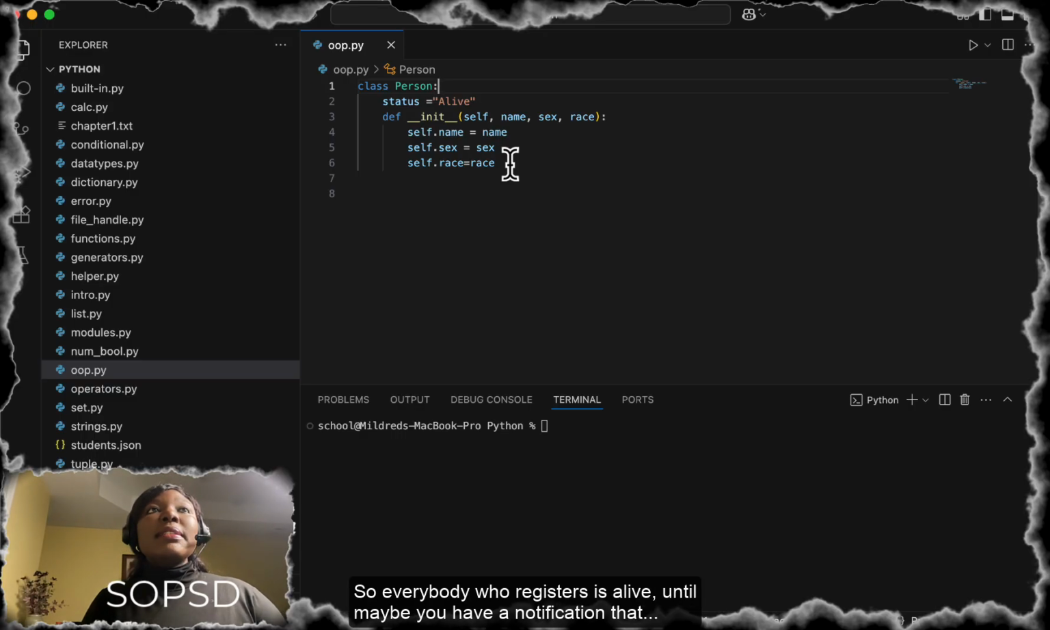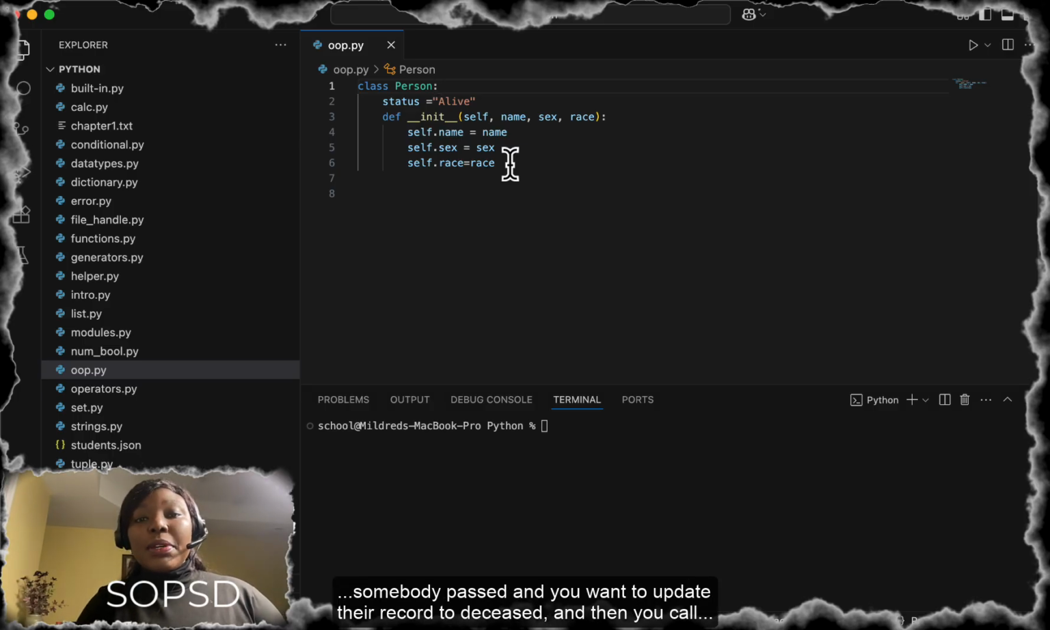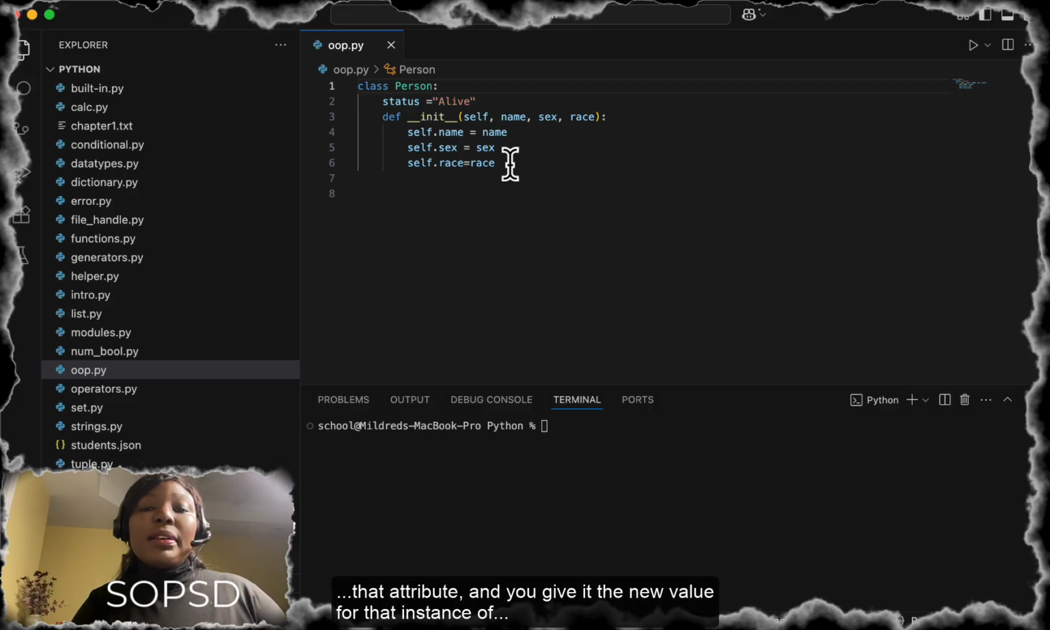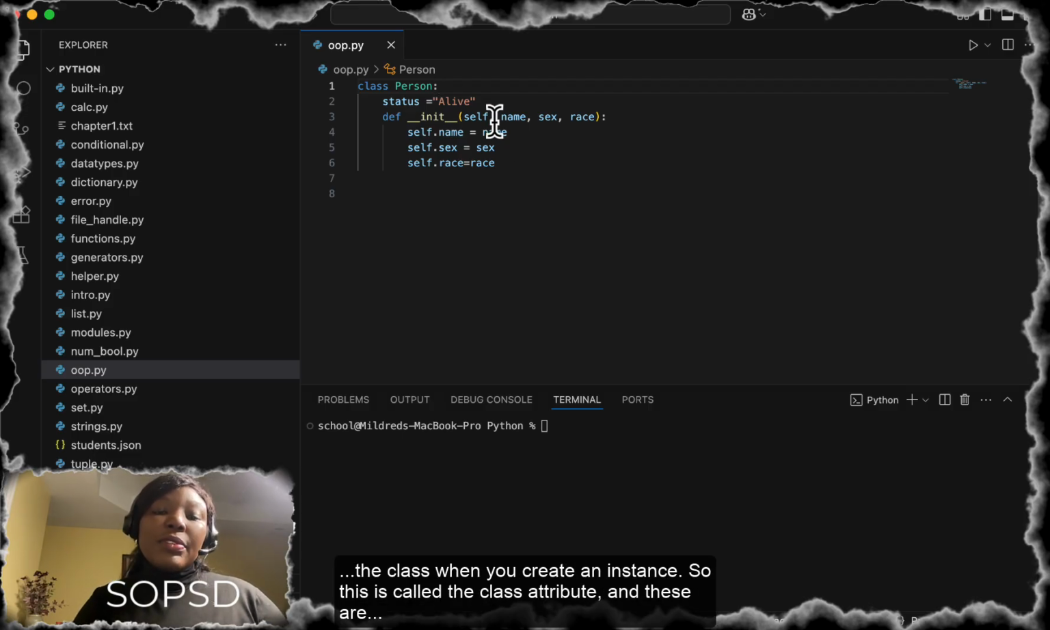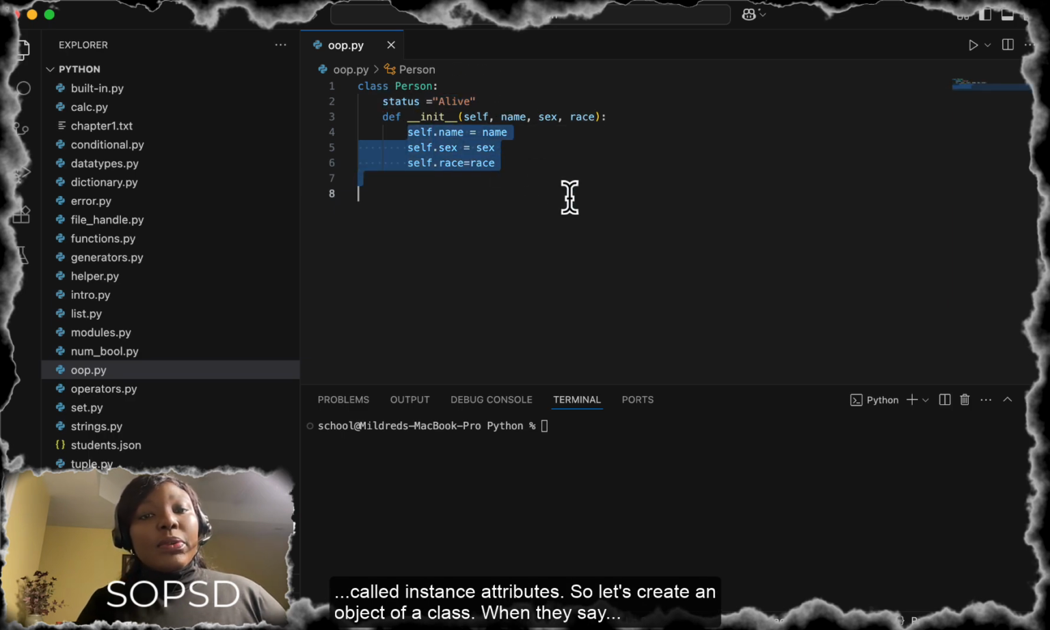So everybody who registers is alive until maybe you have a notification that somebody passed and you want to update their record to deceased, and then you call that attribute and give it the new value for that instance of the class when you create an instance. So this is called the class attributes, and this is called instance attributes.